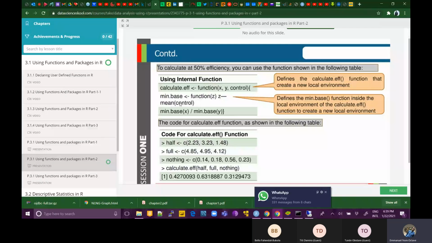Now, control here is a parameter of calculate.f. That means that min.base at this point is going to use calculate.f. Now after this, we are saying that min.base of x divided by min.base of y. That is what it's going to return at the end. Now, this thing can seem complicated, but it's simple. I'll explain how it's going to do this for you.